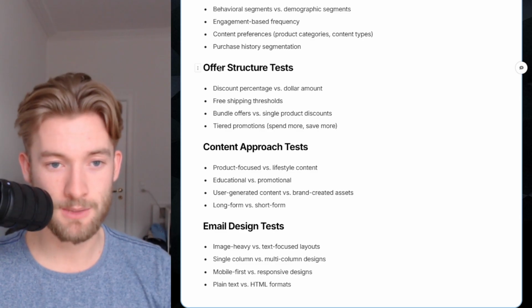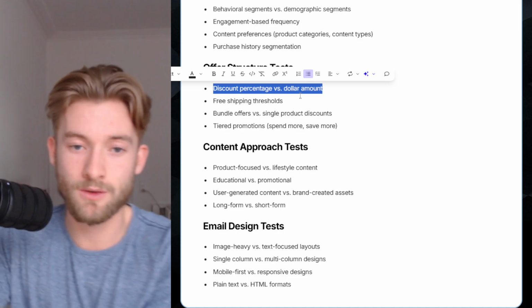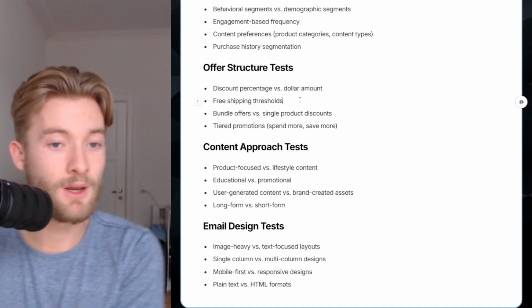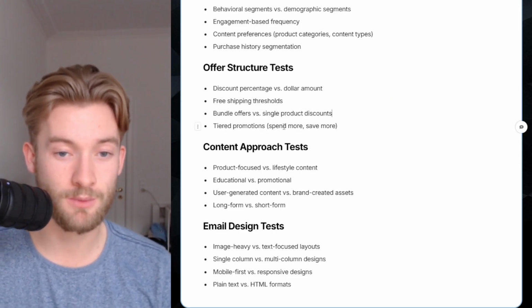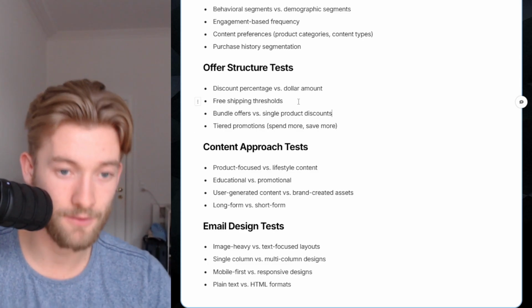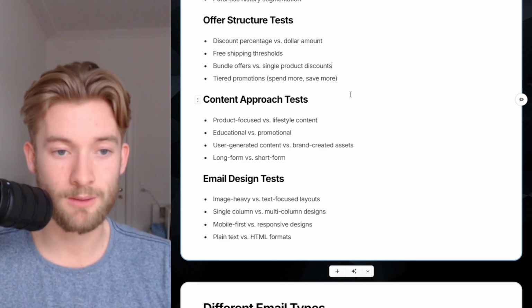Want to test the offers, as I mentioned, discount percentage versus dollar. This is what I talked about in another video that also you do in your pop-up forms. Free shipping, bundle offers, single product discounts, tier promotion, spend more, save more. All of this stuff that you should obviously test every single month, quarter, maybe.